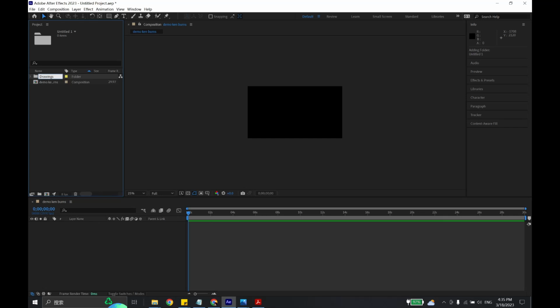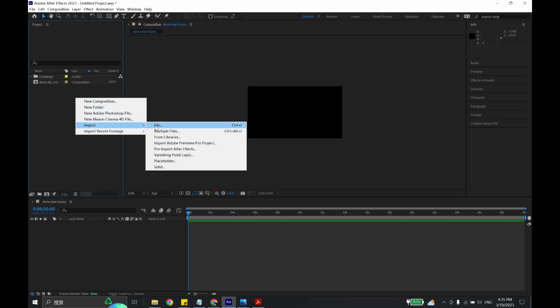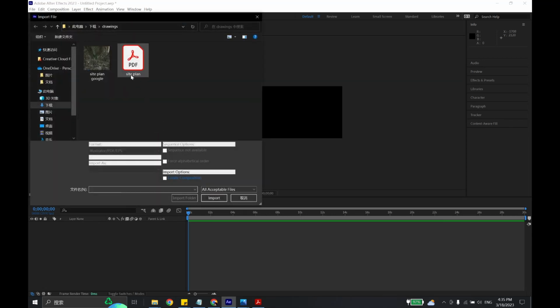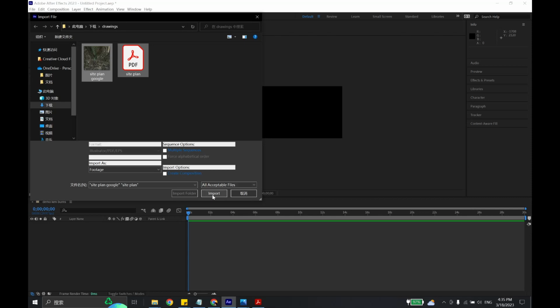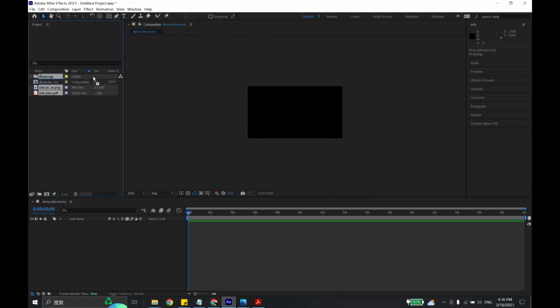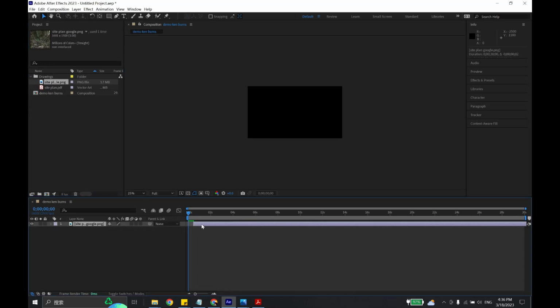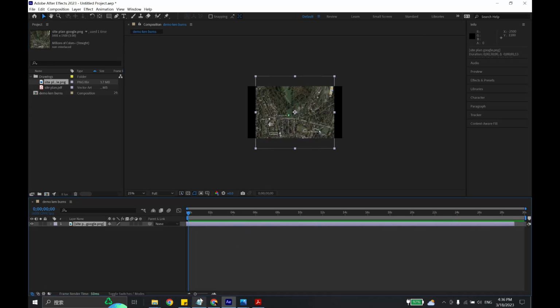I'm gonna put them in a folder called drawings because it's easier to organize my files this way. And then I just click import file, and then I select these two files, and then I click import, and then drag them in the folder. So right now all my images are in the drawings folder. So first I wanna zoom in on this image, so let's drag them here, and let's drag them here.